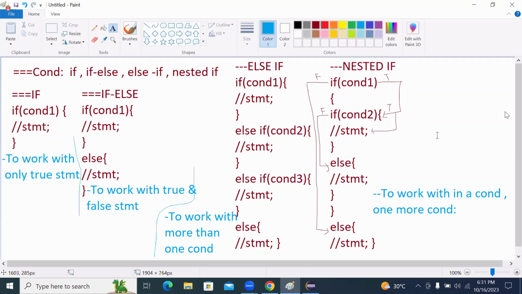In a very simple way, we can mention utilizing the conditions. In that, we have the if condition. When do we have to work with the if condition? To work with only a true statement. If I'm taking if else, it is to work with true and false statements. If you want to work with true and false statements, then you will be taking if else.